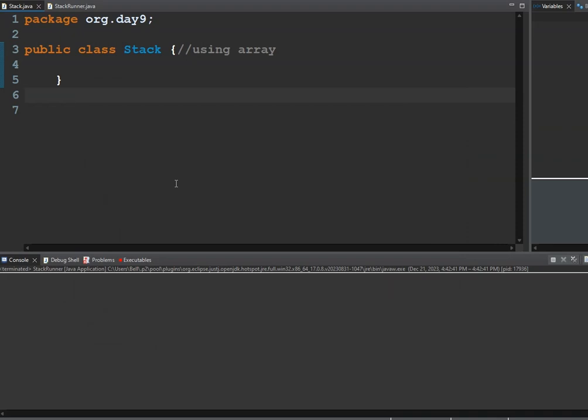Alright guys, in this video I'm going to discuss stack using array. Last time we discussed linked list and double linked list. In this video, let's discuss the stack. So to create a stack, we need a couple of things. We want to put all integers inside the stack.